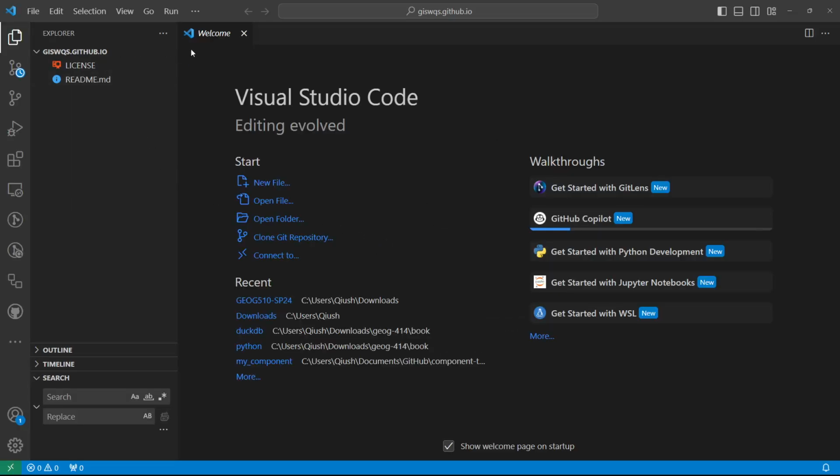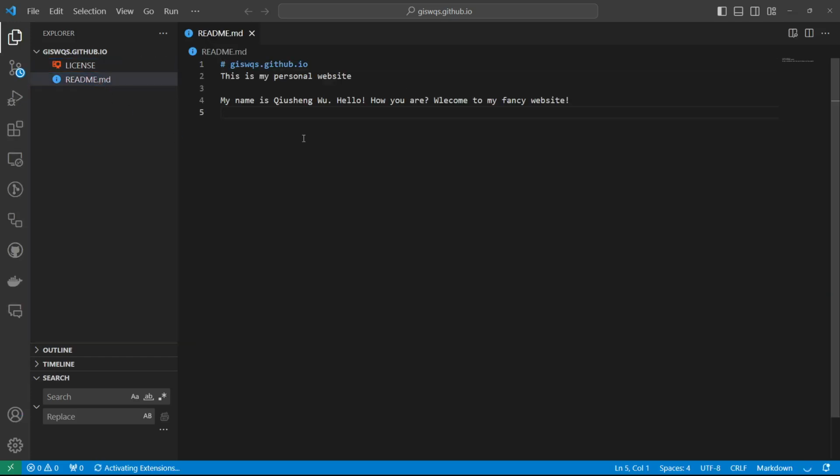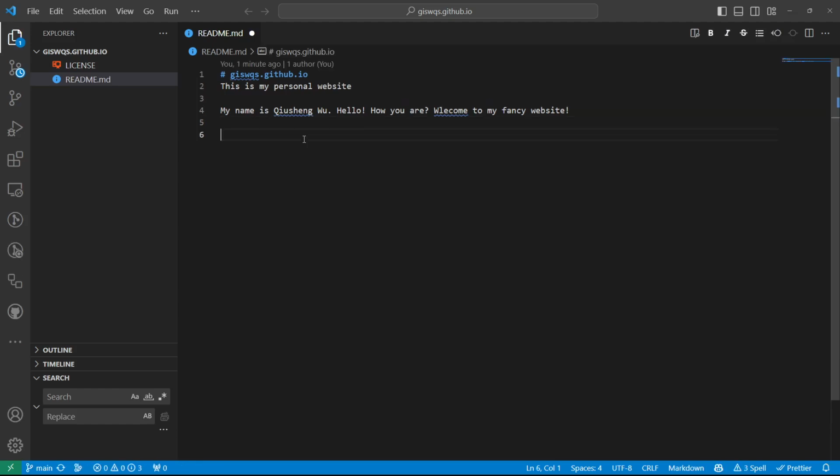So now you should have this one on your computer and double click the README file, right? So here you can see, you can make the changes and then just push the changes. So this time I'm going to, for example, add a GIF animation. Last time we were not able to do that. I also have a typo here, so I need to fix the typo, right?